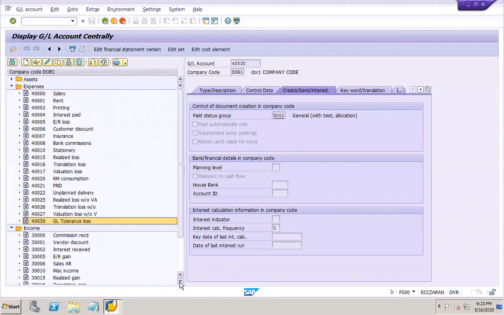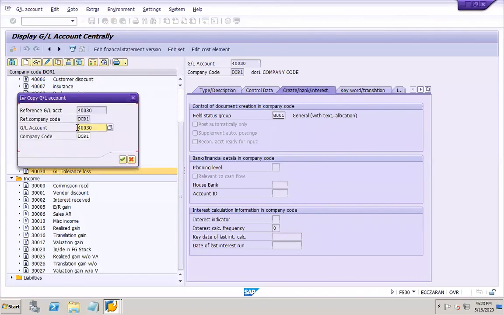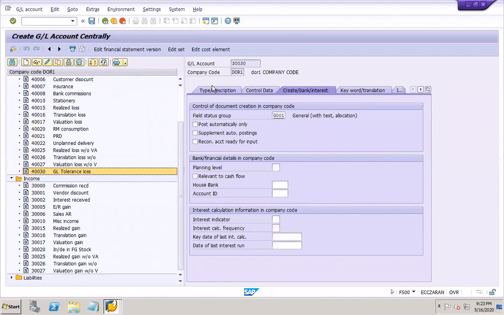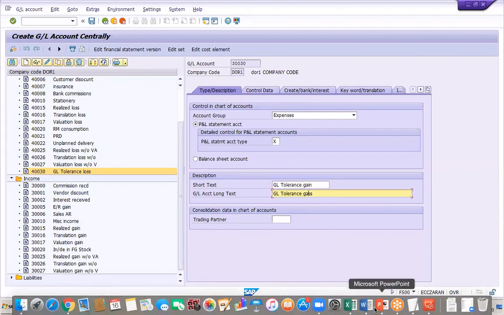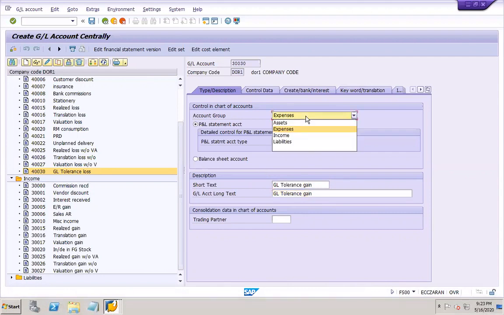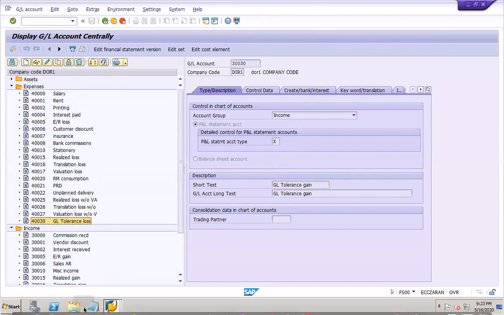Similarly, if it is gain, select it. Tolerance gain, which is income. What if I'm getting 1 USD extra from the customer? System should be able to accept, right? Okay, so tolerance loss and gain I've created.